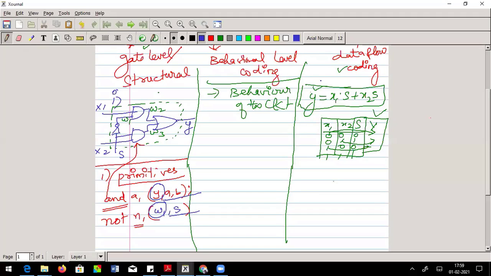So the order doesn't matter. As far as primitives are concerned, make sure you are writing these keywords. Again, all these are small letters. These primitives are in small letters, and these are my instance name, and these are the port list.